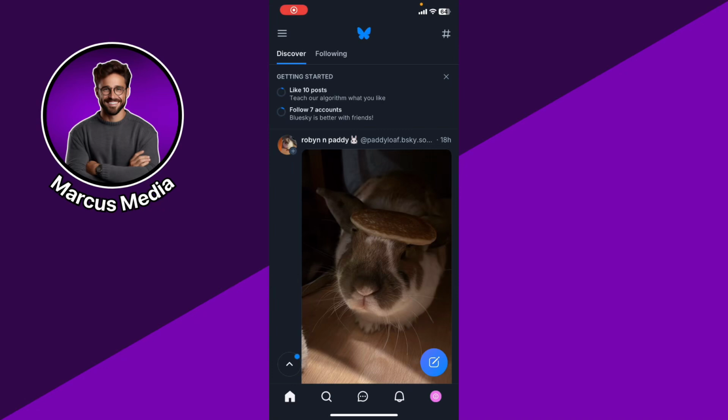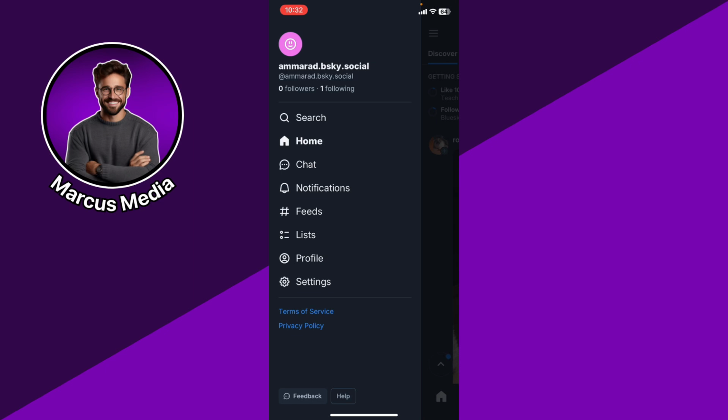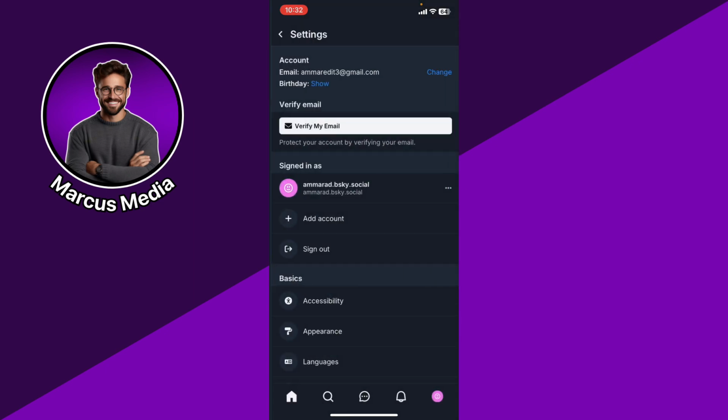If you want to enable sensitive content in Bluesky, here's a step-by-step guide on how to do it. First, go ahead and click the three bars at the top left. And then you're gonna see the list of options. Go ahead and click on settings.